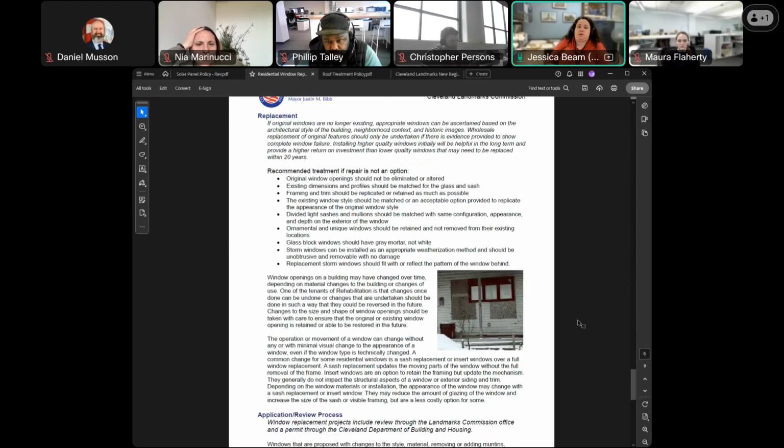For replacement, we would like to see repair first, but if repair is not available, then replacement options like original window opening should not be eliminated or altered. The dimensions profile should be matched for the glass and sash. The framing should be replicated and retained as much as possible. The style should be matched, or an acceptable option provided to replicate the appearance of the original window style. And divided light sashes and muttons should be matched in configuration, appearance, and depth.